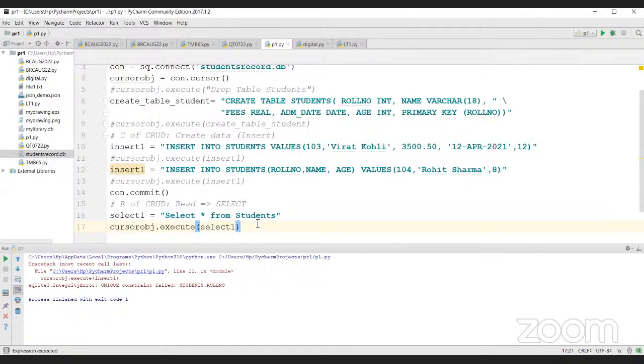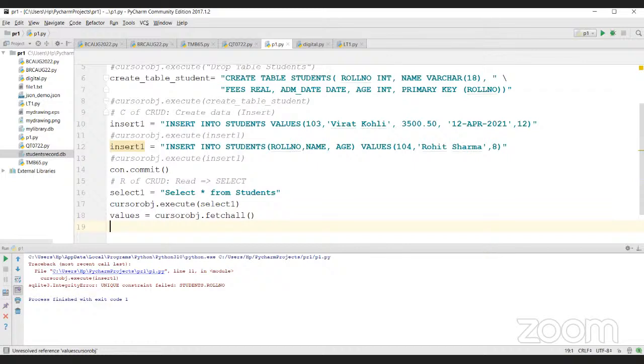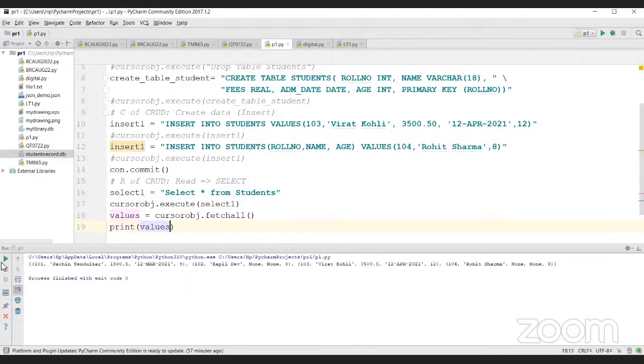So next step, cursor object dot execute is done. Then you say cursor object dot fetch all, and this should return us the values, isn't it? So values equal to cursor object dot fetch all; the information in the database is in values. You can simply say print values. It's going to read all the data and print.